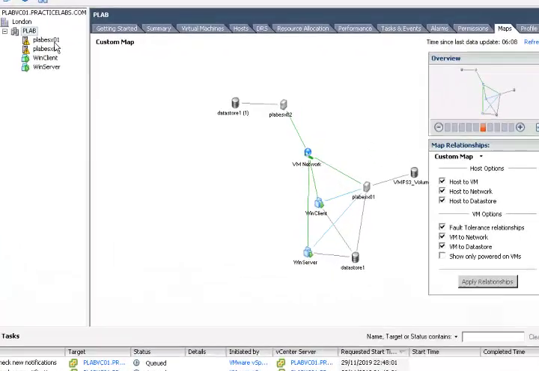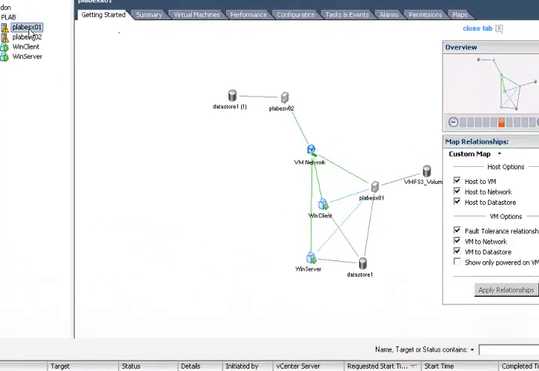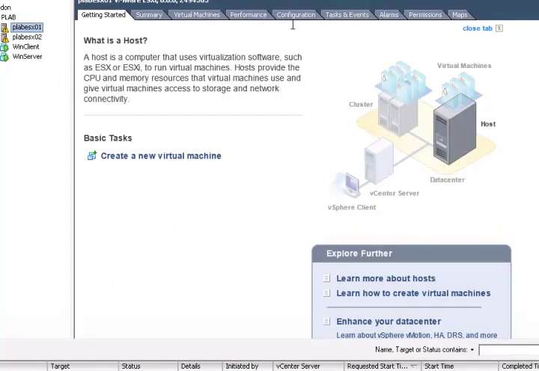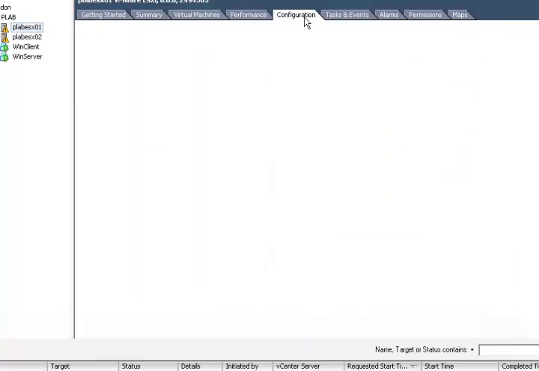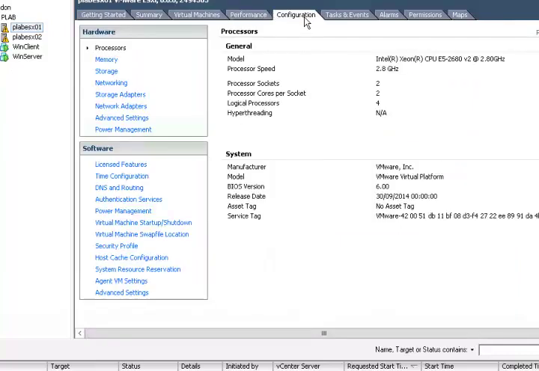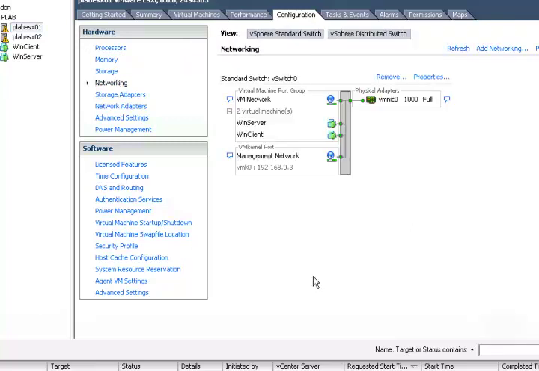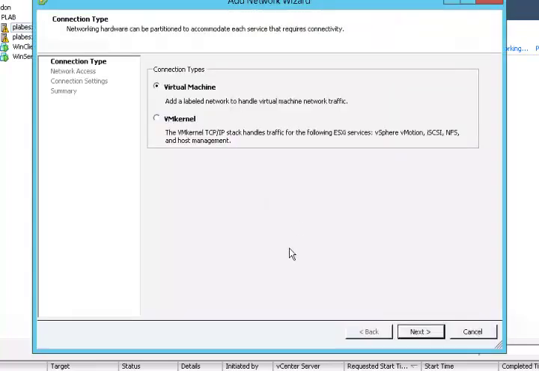Let's go ahead and select PLAB ESX01, then click on the Configuration tab. Let's navigate to the Hardware section and click on Networking. On the right hand side, this is our network configuration. Let's click on Add Networking.